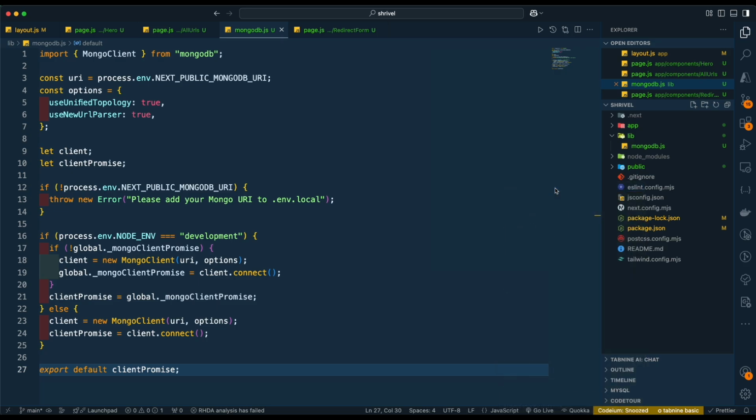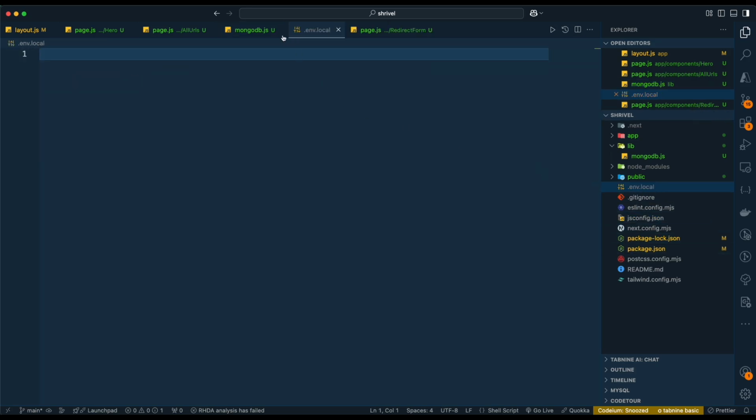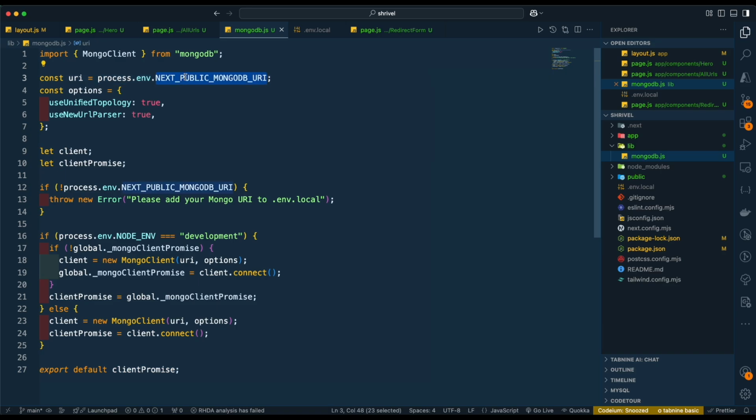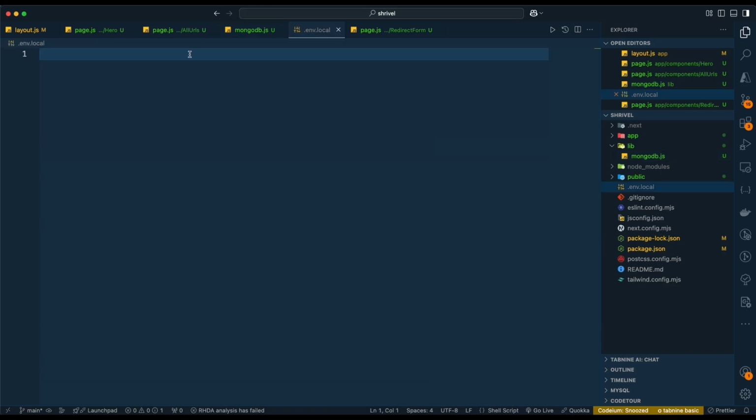So go ahead and create an env file, and just call it .env.local. Within here, remember we used our name to be this. Now come over here and equate it to something.